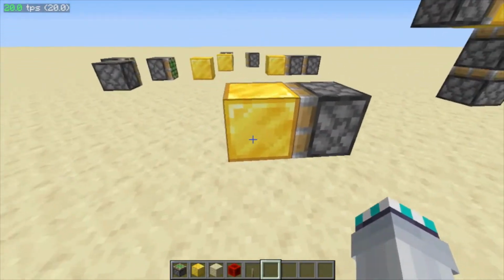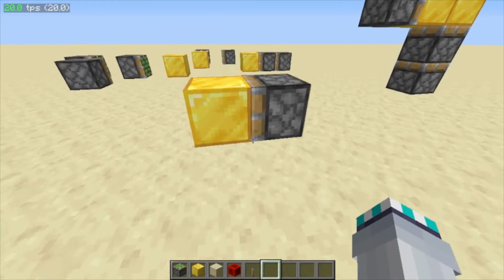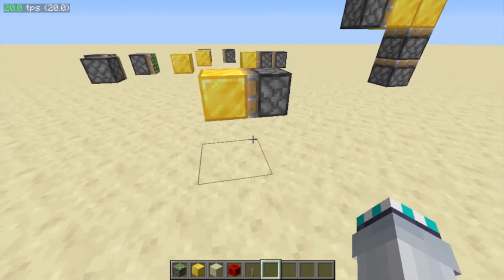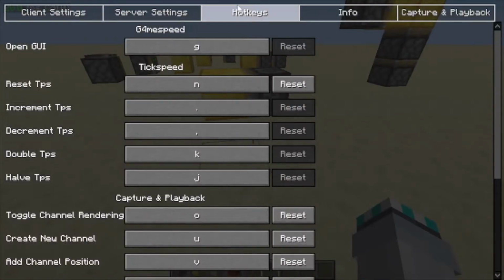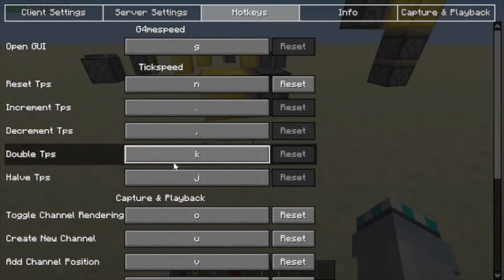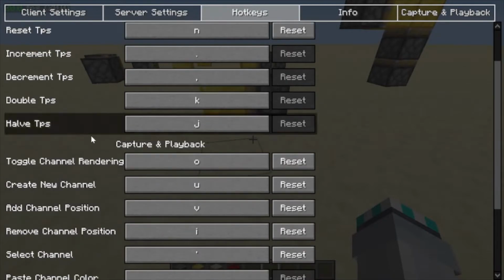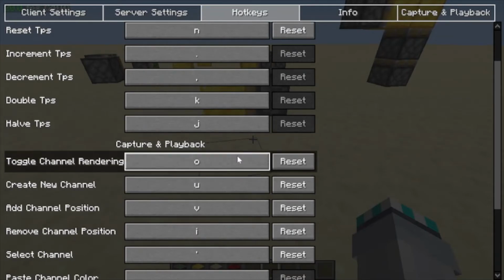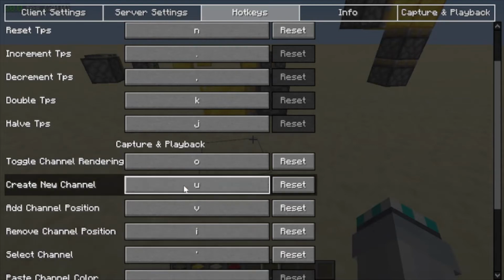So first of all, you should press G, then go to the hotkeys section. So yours will look like that. Then go to hotkeys, find toggle channel rendering and set that to any hotkey. So mine is set to O, and then you also need create new channel. Mine is set to U.